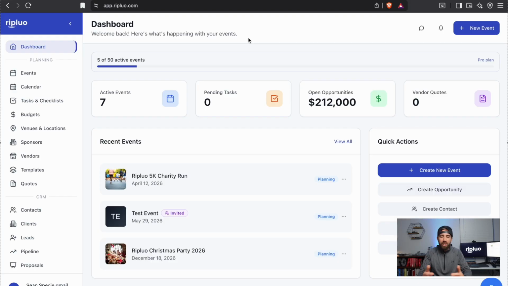Meet Ripluo, your new event planning command center. Now, the first thing that you'll see is that this is a complete dashboard that's got your number of active events. And if you're an event planning professional, meaning you're running an event business, you've got additional tools that go beyond event planning and are there for you to manage your business. So we've got open opportunities, we can collect vendor quotes, and more.